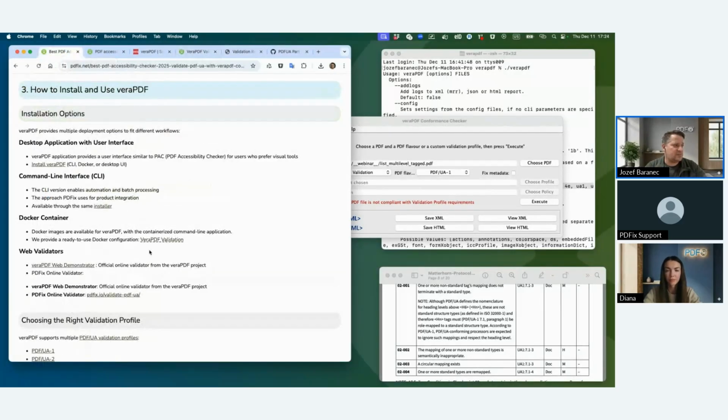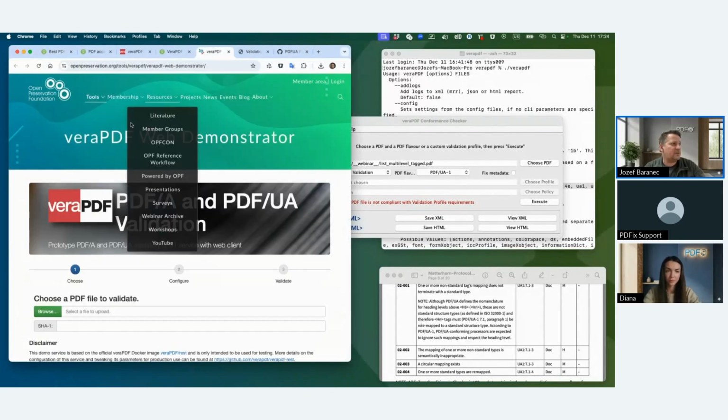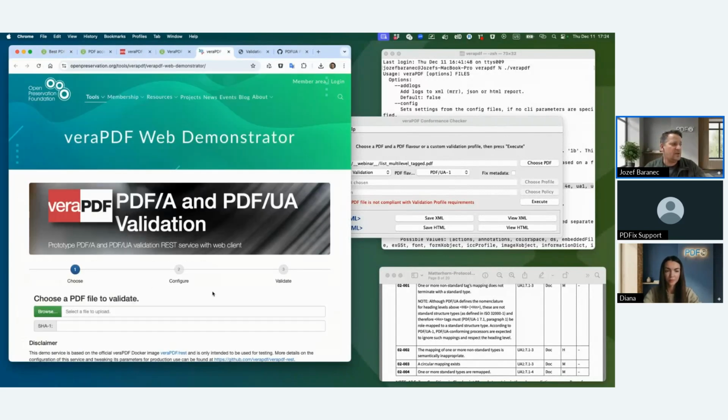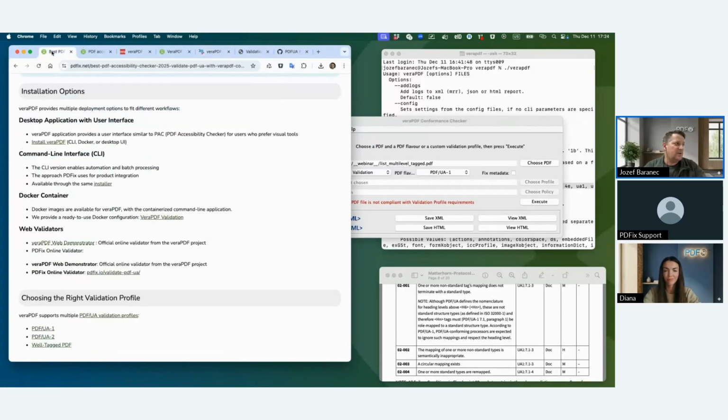The last option that I will mention here is the web version. It is operated at the Open Preservation website, so you can simply upload the PDF document here, and it will result in basically the same HTML results as you have seen before. This was the implementation for the web option.